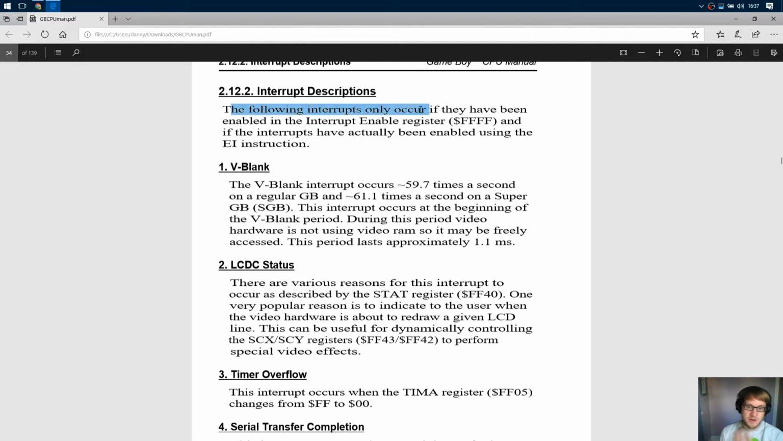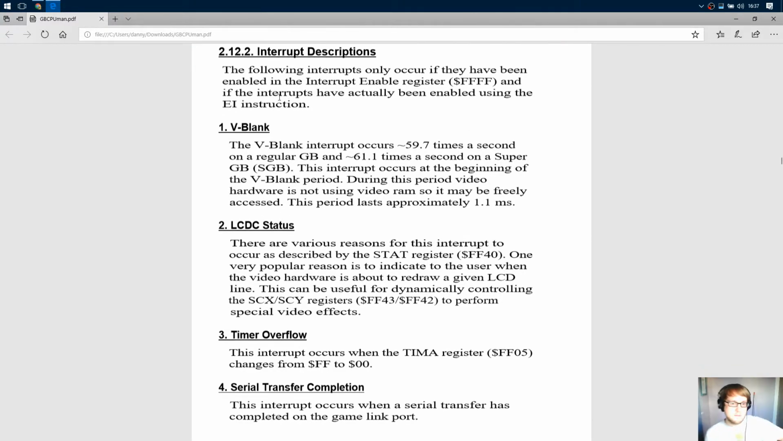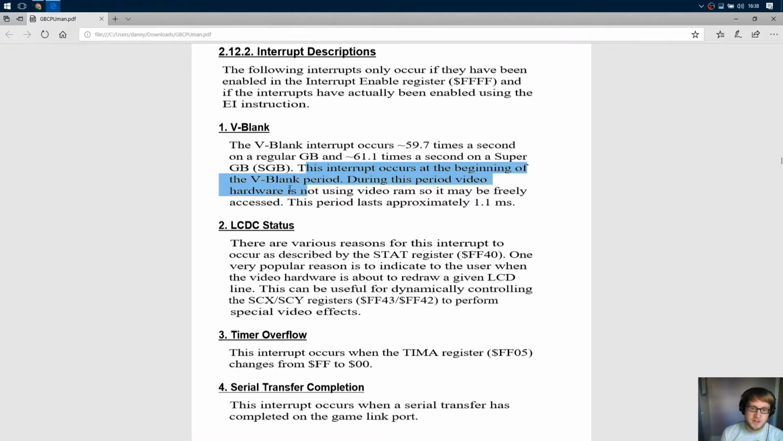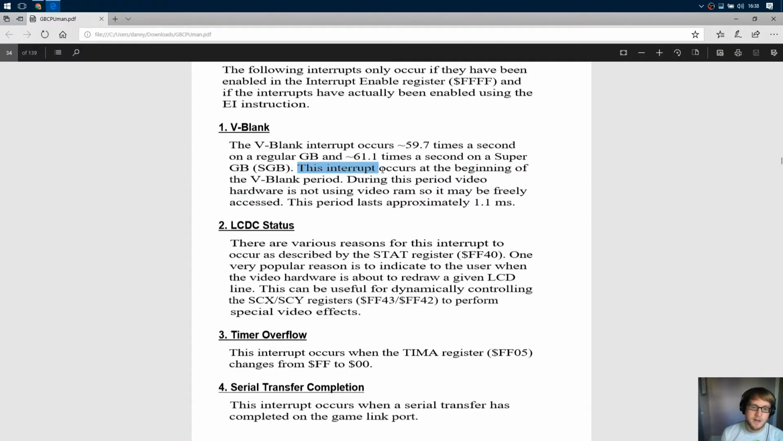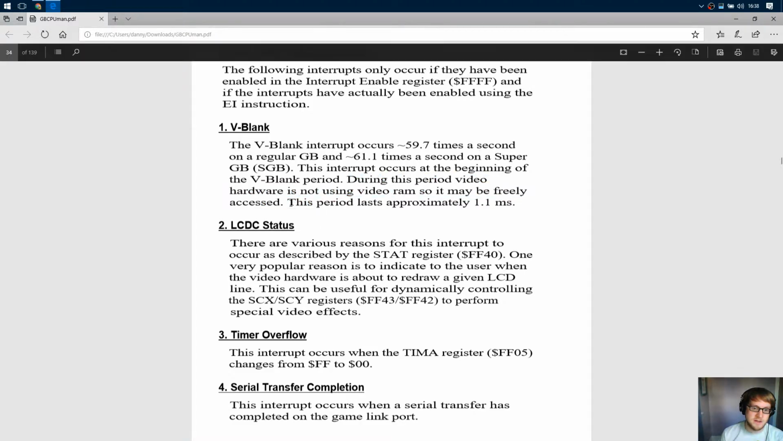Interrupt descriptions. The following interrupts only occur if they have been enabled by the interrupt enable registers at FFFF, and the interrupts have actually been enabled using the EI instruction. VBlank. The VBlank interrupt occurs 60 times a second on a regular Game Boy and 61 times a second on a Super Game Boy. This interrupt occurs at the beginning of the VBlank period. During this period, video hardware is not using video RAM, so it may be freely accessed. This period lasts approximately 1.1 milliseconds.